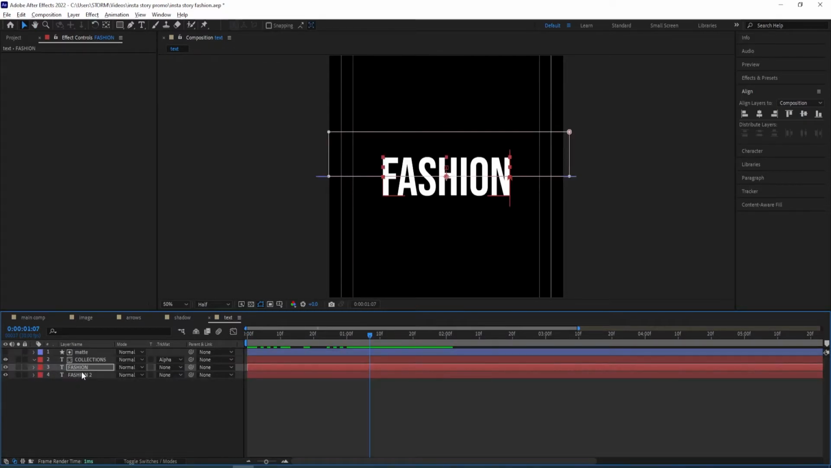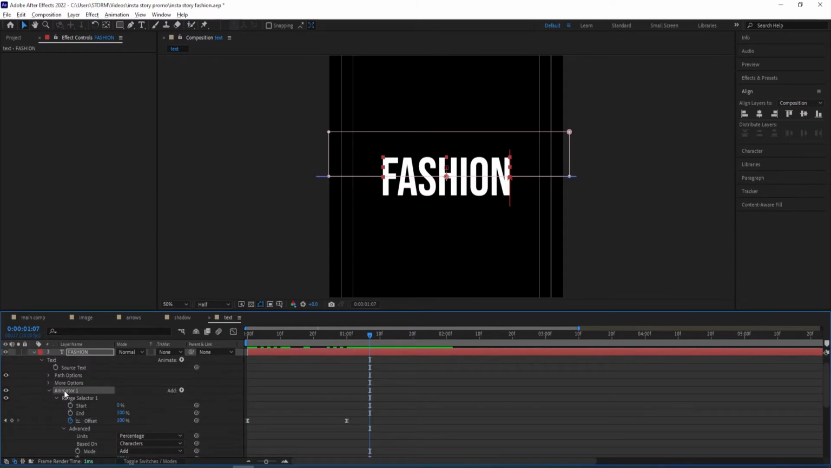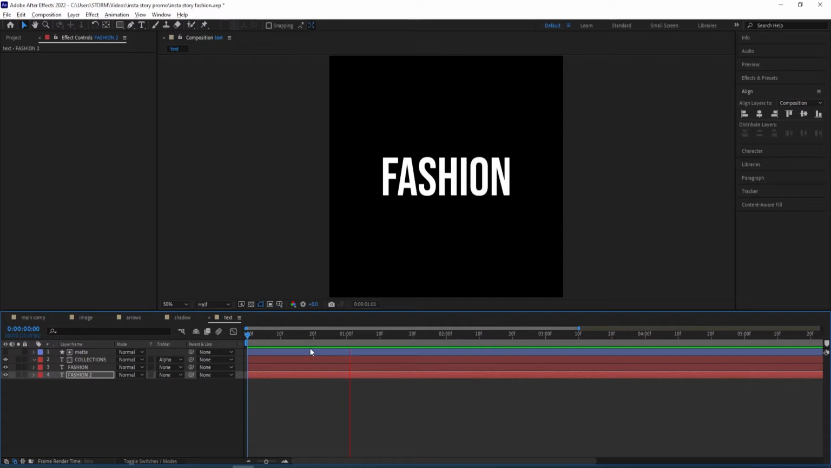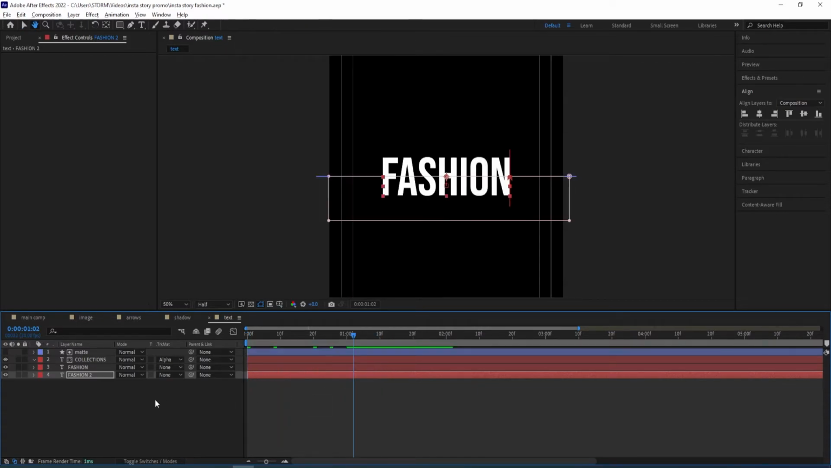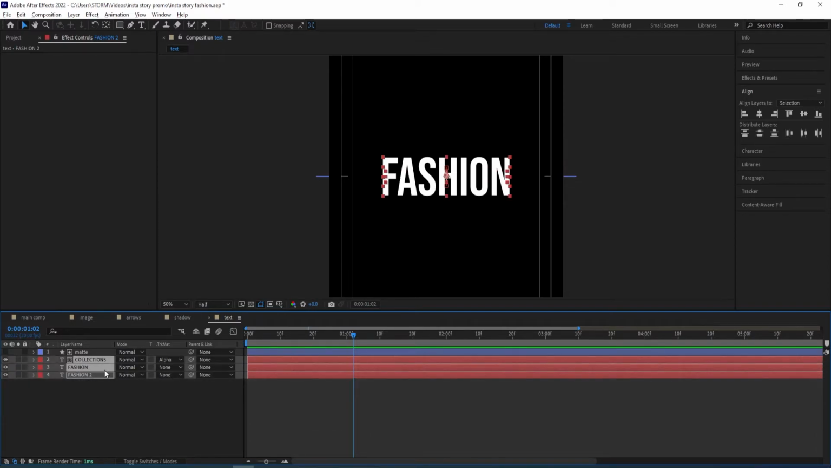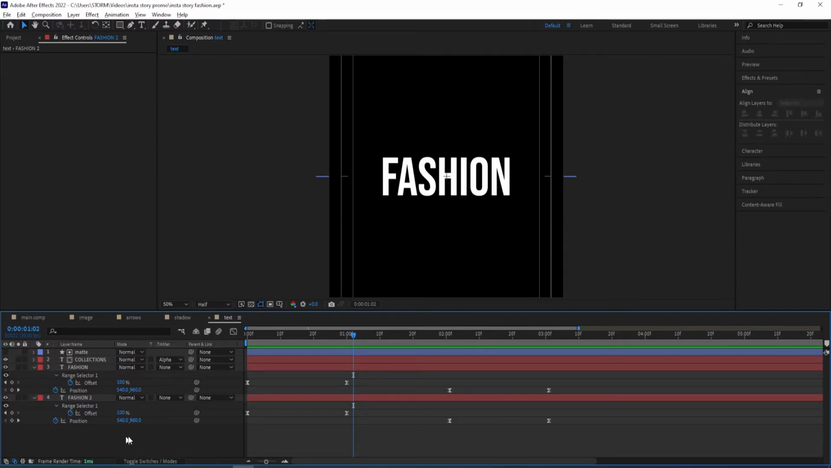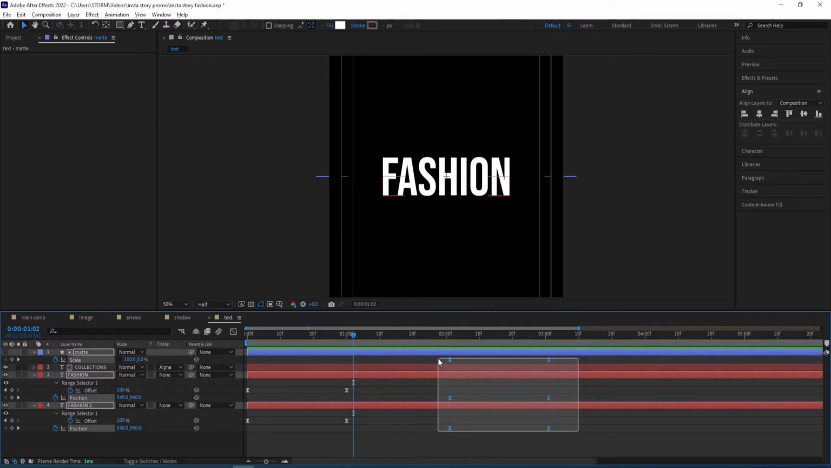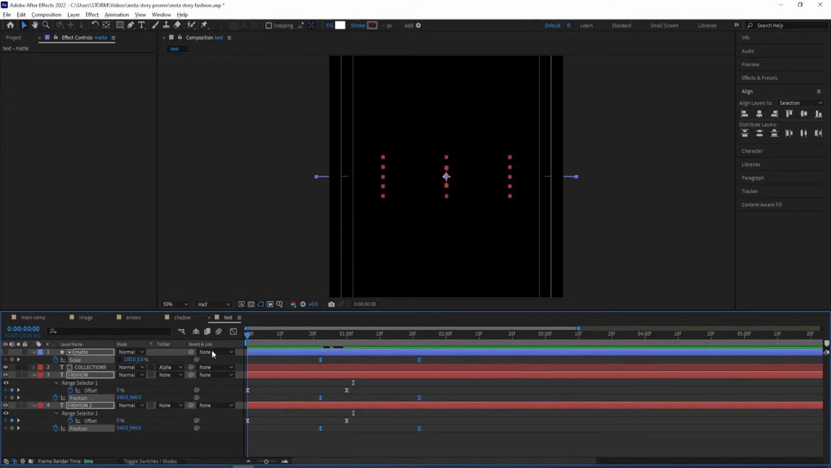And now I'll copy this animator, Ctrl C, and then paste it here. Oops, I'll go to the beginning and then paste it here. So I have this type of animation. So I'll check the keyframes. I can check the keyframes for all. And then I can add this to somewhere around here.